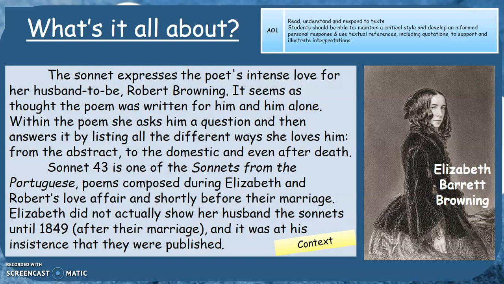A little bit of context. Sonnet 43 is one of the sonnets from the Portuguese. So these are a number of poems composed during Elizabeth and Robert's love affair and shortly before their marriage. So she doesn't actually show these sonnets to her husband until after they are married. So they're very intimate, they're very personal. Again, pause the video and make notes on any of this that you think is relevant.